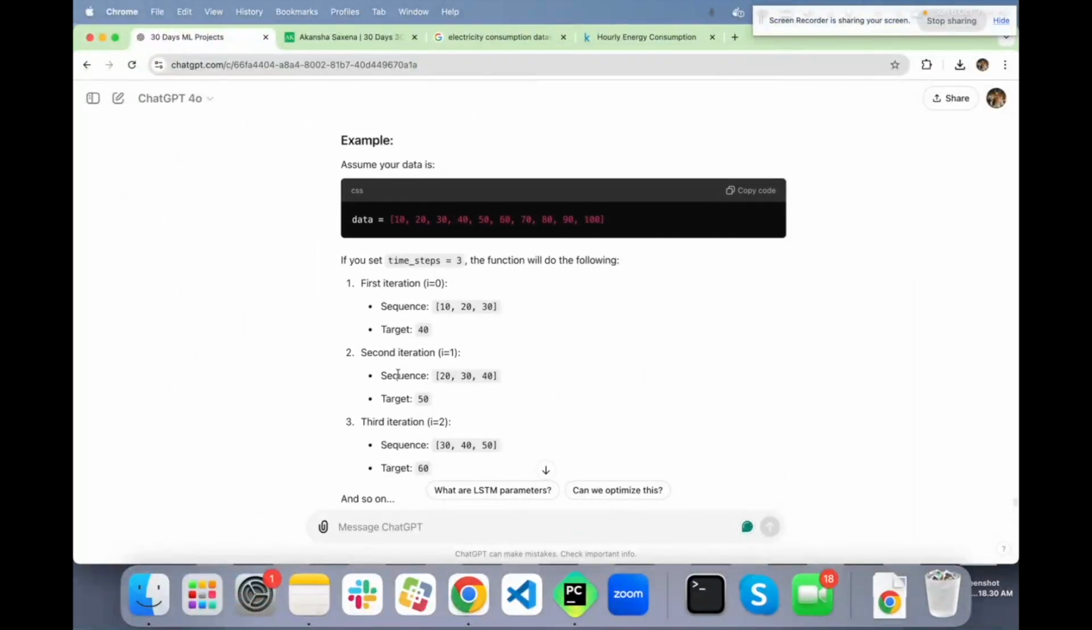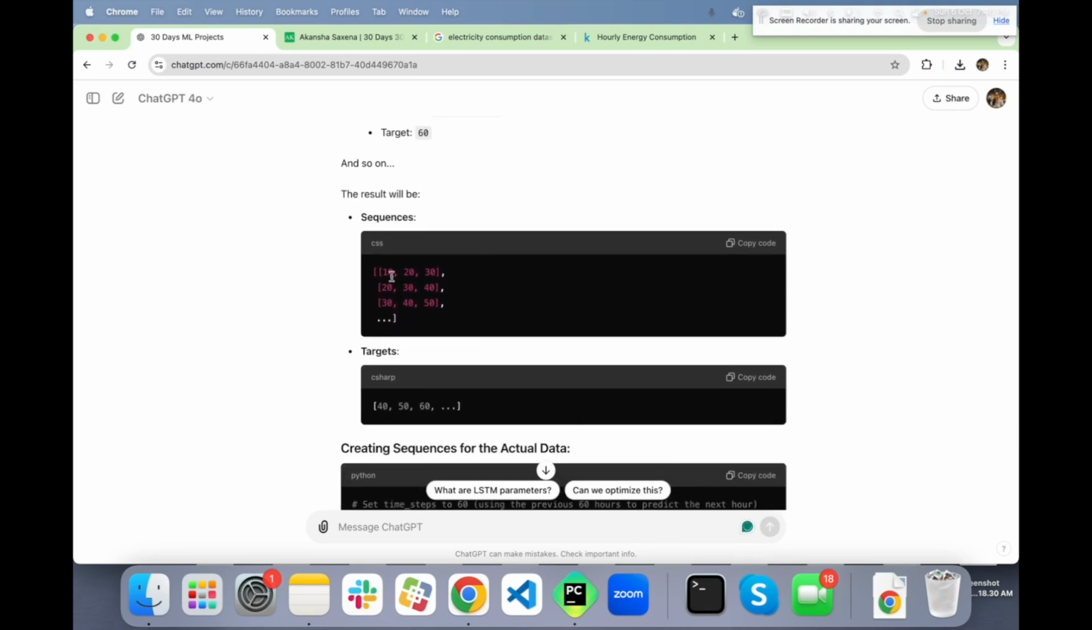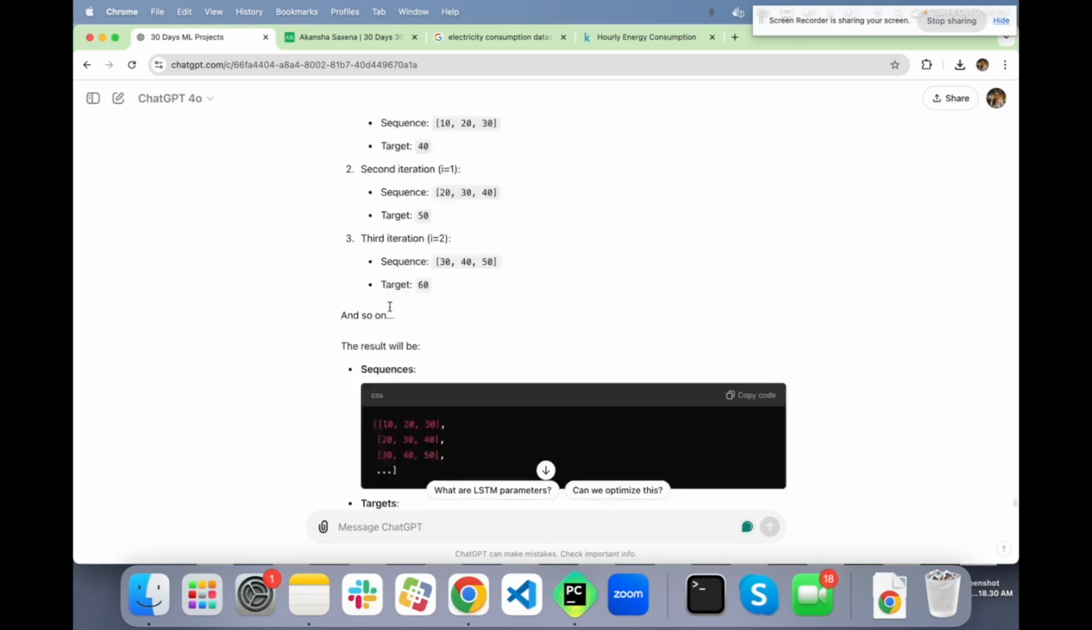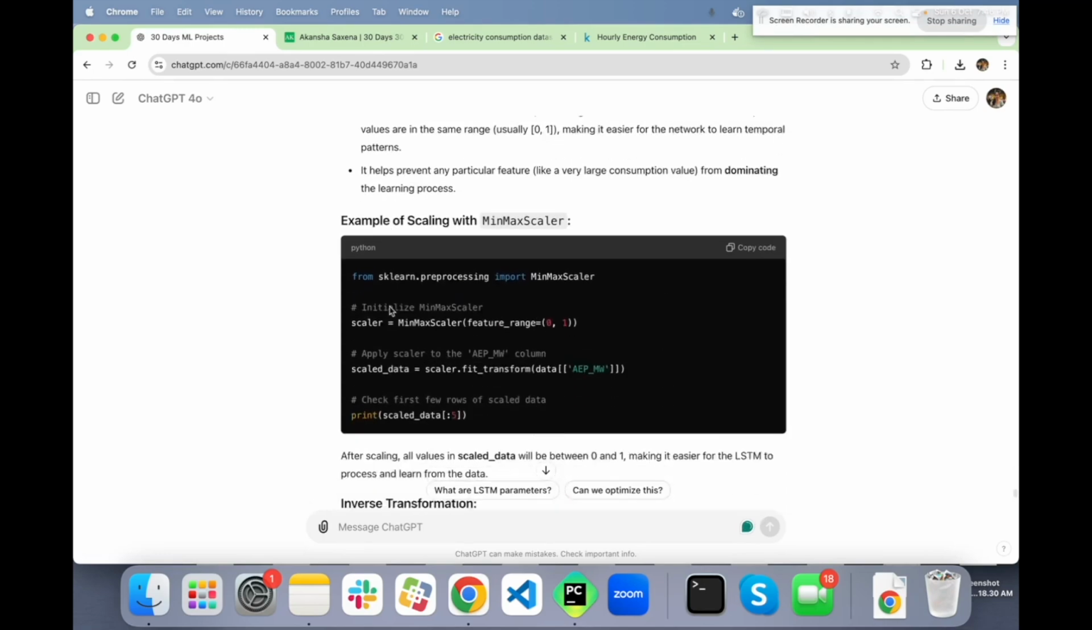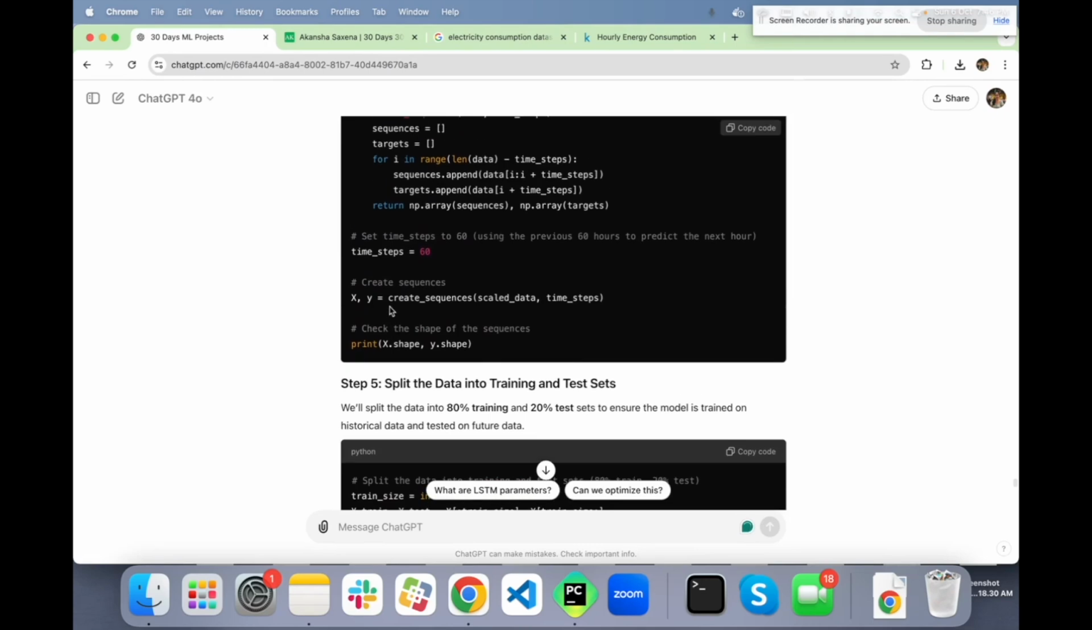Is this what it is? So for example, the data is like that. For time series with time steps 3, the size of window is 3. This is going to be the target and this is the window. Exactly, that's what we saw. So the sequence is going to be 10, 20, 30, and the target is 40. Yes, so let's go back and create the sequence, because that's being expected by the model.